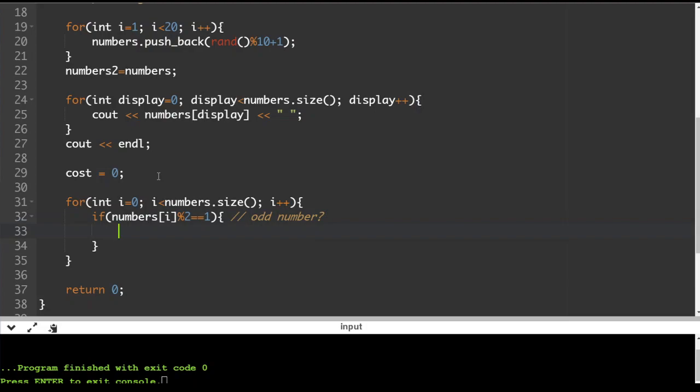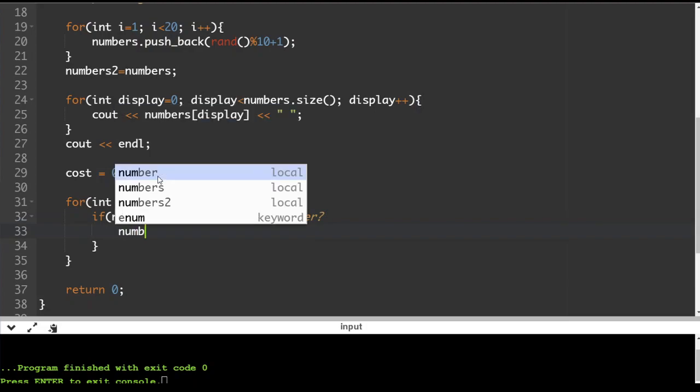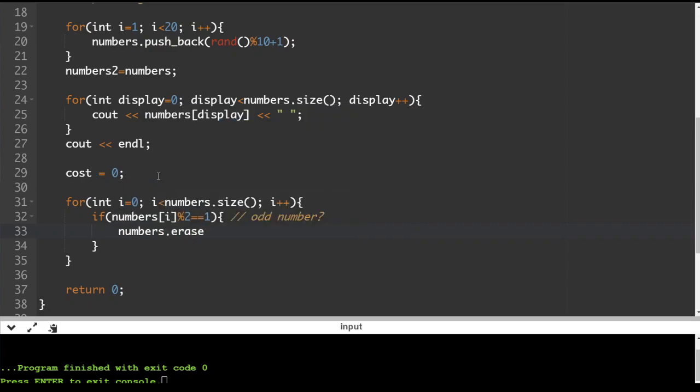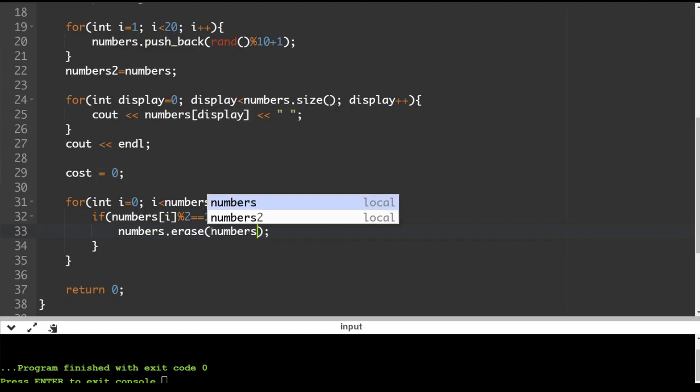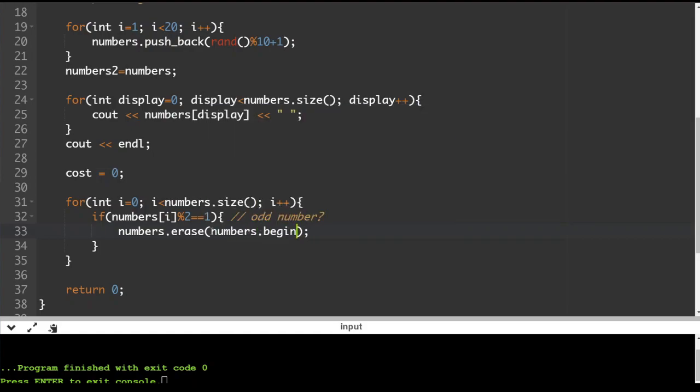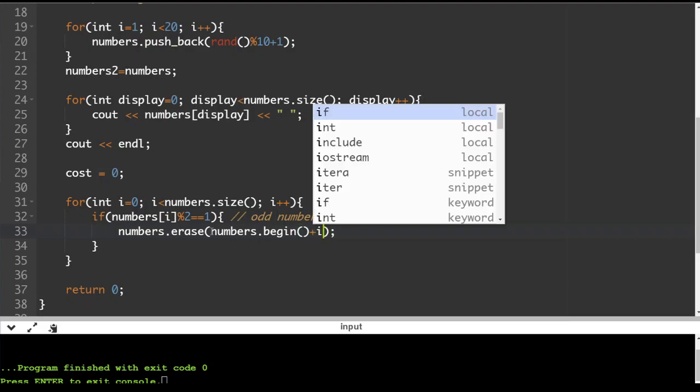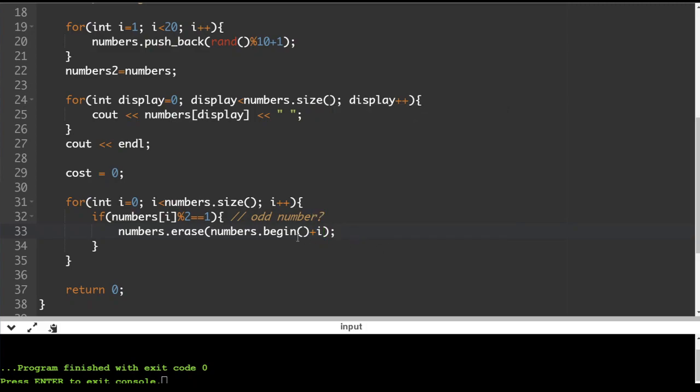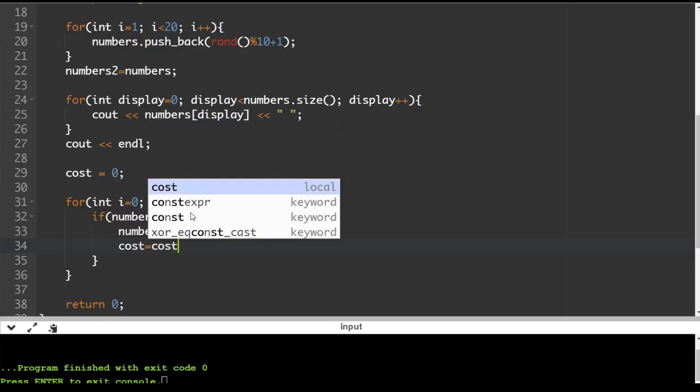If it is, what we'll do is we will erase that number. So numbers.erase, and then we're going to refer to the position that we're currently in. So we're going to be using the numbers.begin pointer. numbers.begin points to the beginning, and then we have to advance it by i positions because that's the number that we're looking at right now. So it's going to find the position that we're on and erase it. And then the cost is going to be cost plus 10.